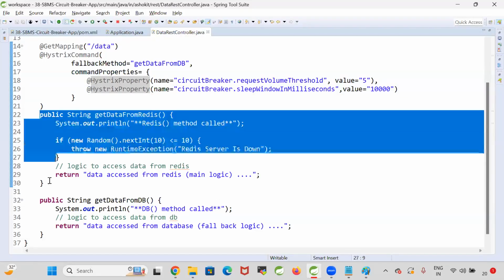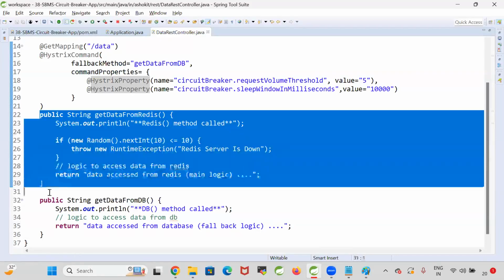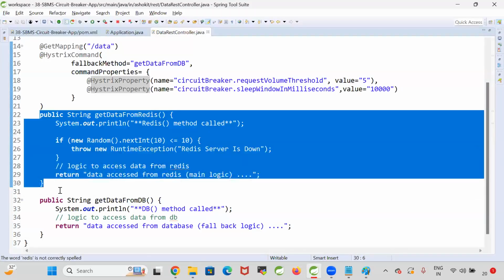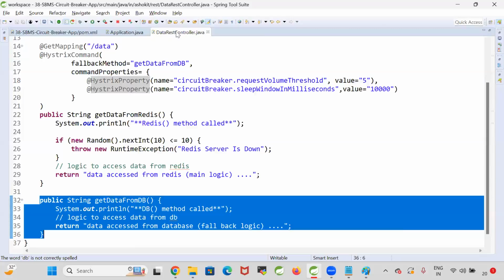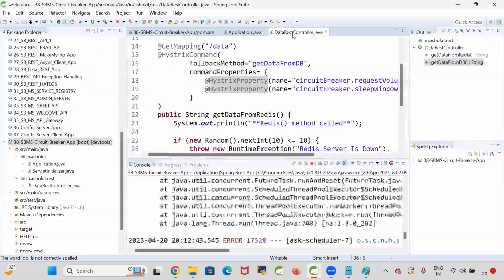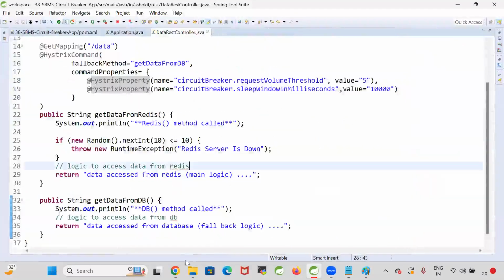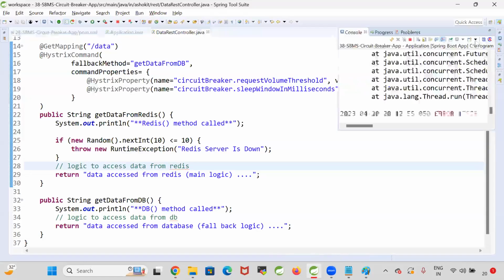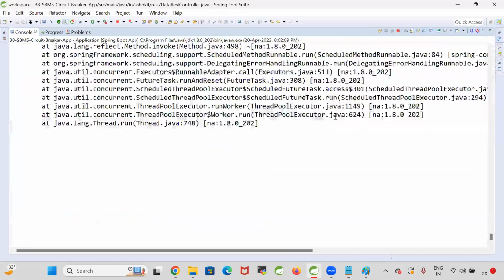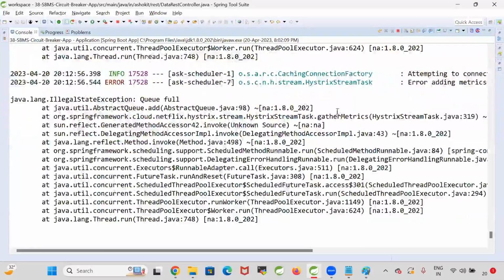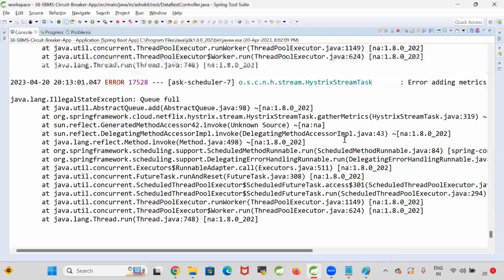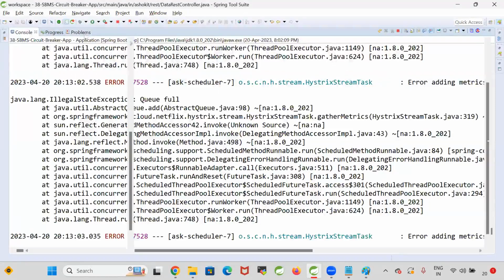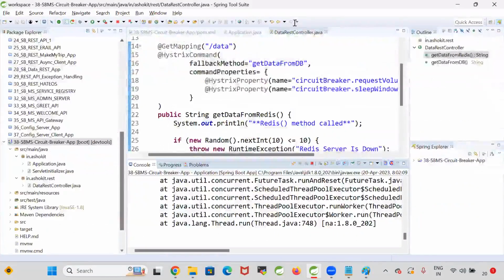Retry means executing the first method. If it is working, continue. If it is not working, continue with the second method only. Like this, we can configure a circuit breaker in our application. Now I am always getting the response from the second method. Why? My first method is failing continuously. As the first method is failing continuously, my secondary method is getting executed.